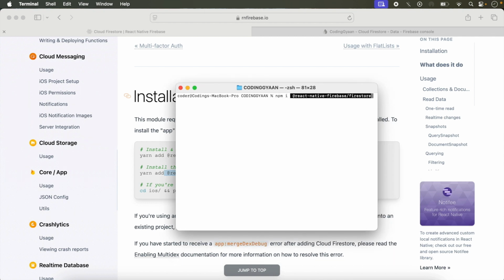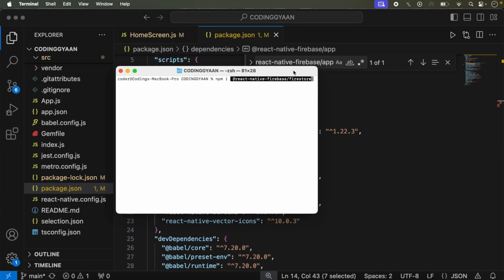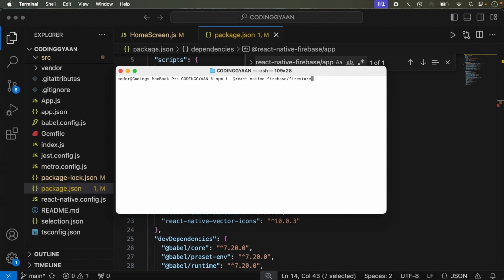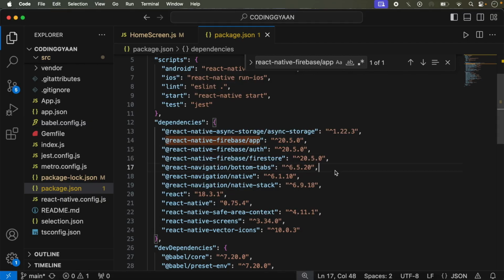We just type here npm i and the package name. I am using Firebase version 20.5.0, and all the Firebase versions should be the same. So we install Firestore also with the same version. We just type Firestore with the version number and install it, with force. It will take a few seconds, so we just wait for it. A few moments later, yeah, now Firestore is installed.